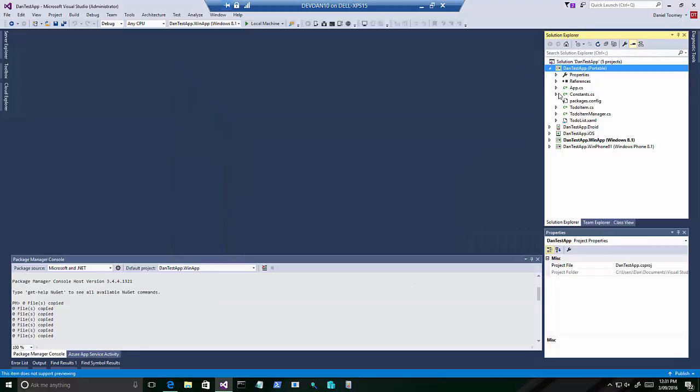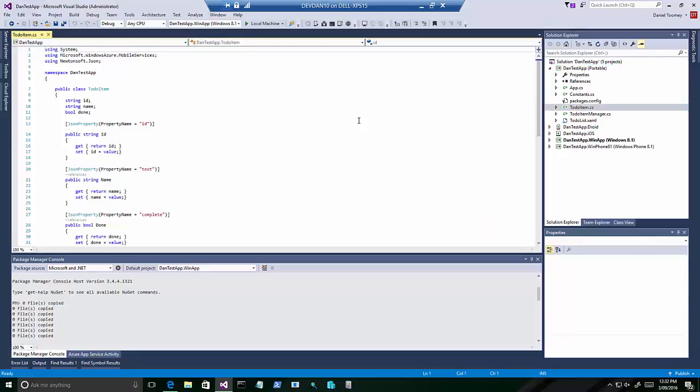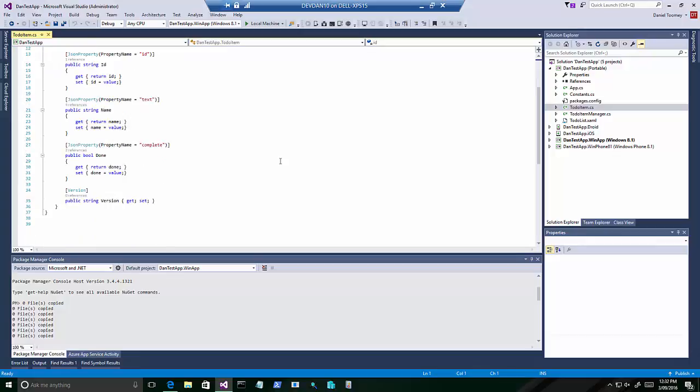The nice thing about this quick start is it generates the model for you. So we have here a model for a to-do item, and it's basically a class with a couple of properties in it. You have an ID, a description of the item, a flag that indicates whether or not it's completed, and of course a version on it as well.